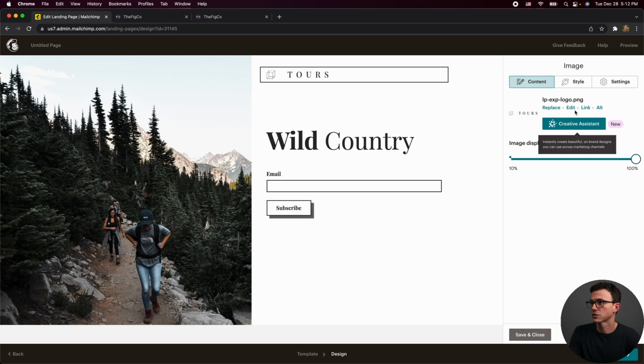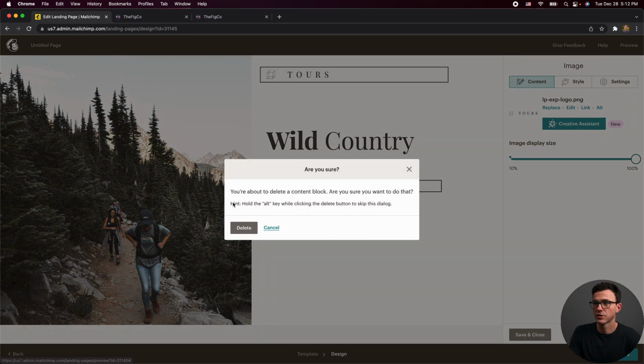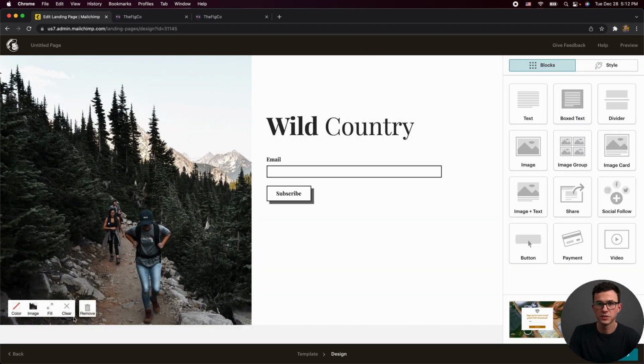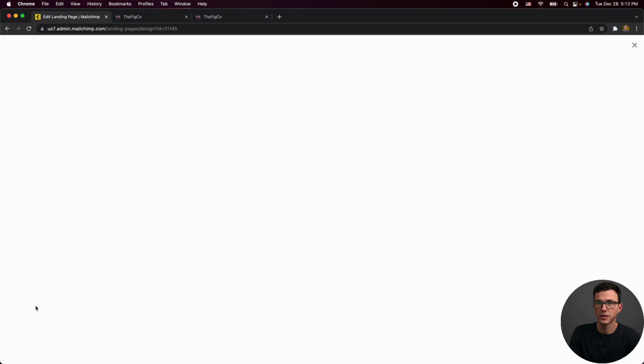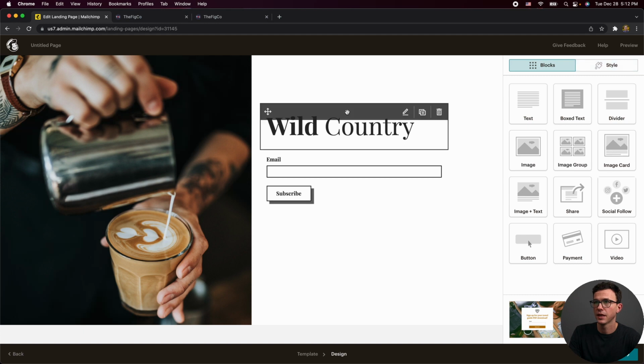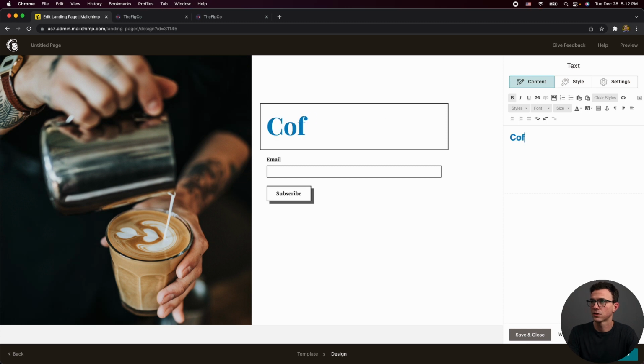And this tours image, maybe this whole section, let's just get rid of it. We're not going to be doing tours. And then this image, if we click on the image, it'll let us swap it out. Let's choose one of our coffee images. And this again, what do we want to say? I'll show you in just a second, which is an anchor.